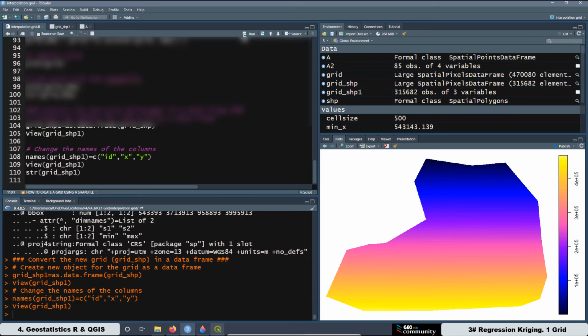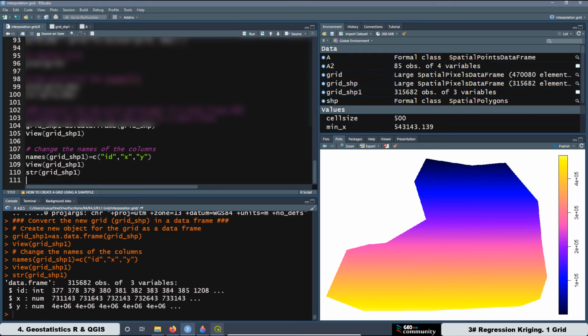And then we can see again the structure, and it's saying that we have a data frame with this number of observation, that is the pixels. Remember that the pixel resolution is 500 by 500 meters with 3 variables. These variables are the ID, the X coordinates, and the Y coordinates, okay? And that's it for today. We are going to use this grid to interpolate the trend surface from the different deterministic models, and also to interpolate the ordinary Kriging. And see you on the next lesson.